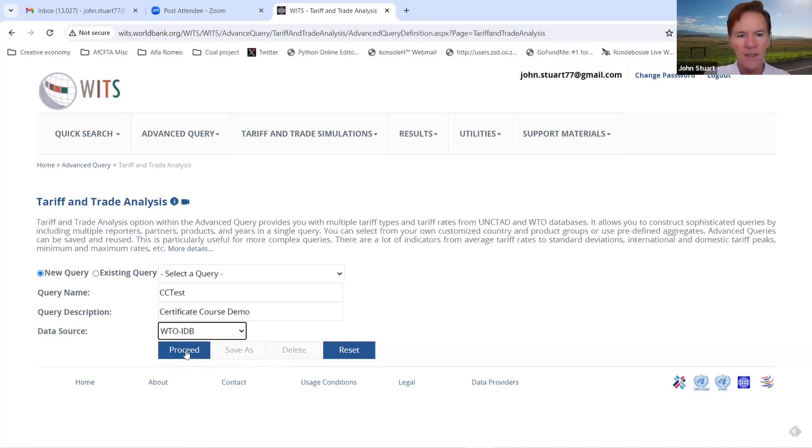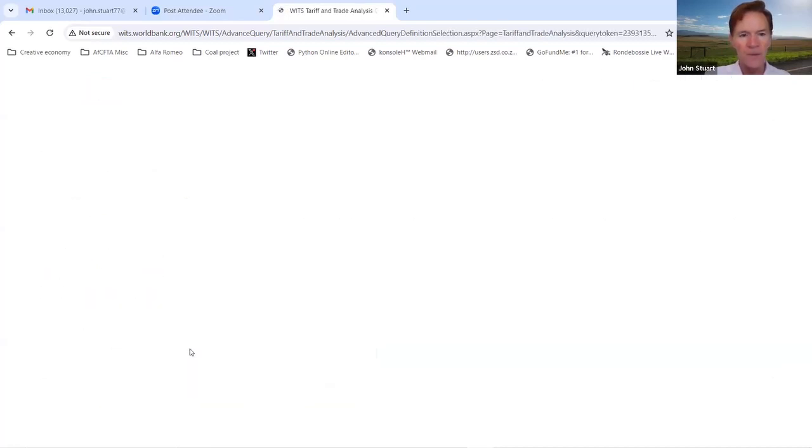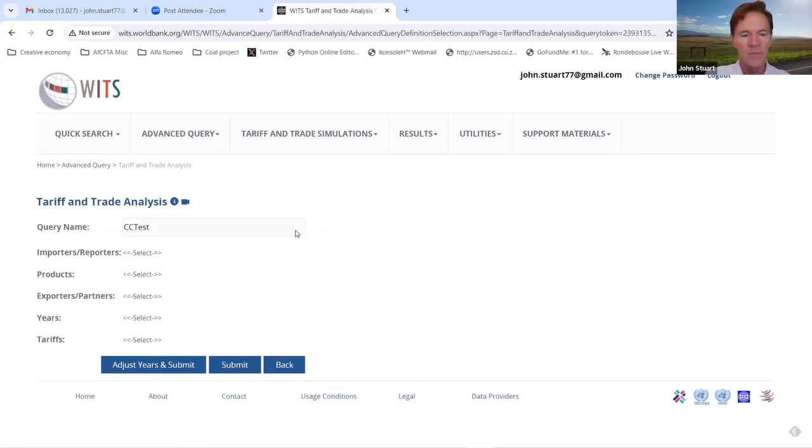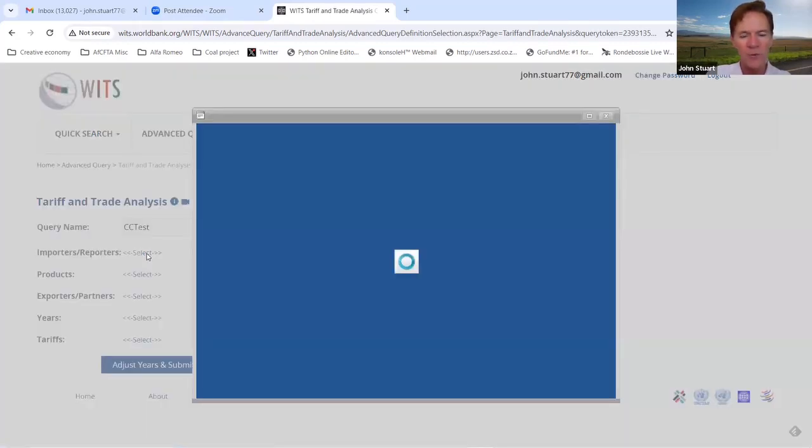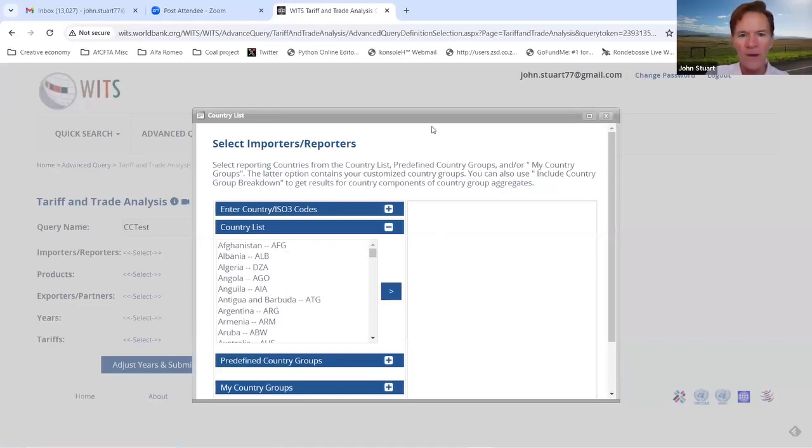Now I can click, after specifying those fields, I click proceed, and it takes me to a bunch of, now here's where I select those dimensions. I've got a bunch of options to choose from here. So let's look at the importers and reporters. We want all of Africa.